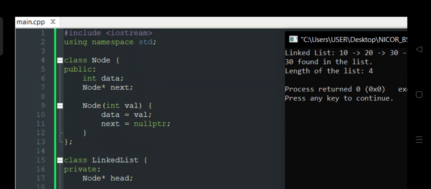So what is a linked list? It is basically a data structure that consists of a sequence of nodes, each containing data and a pointer to the next node in the sequence. So let's break down this code step by step. First is step 1, the node class definition.